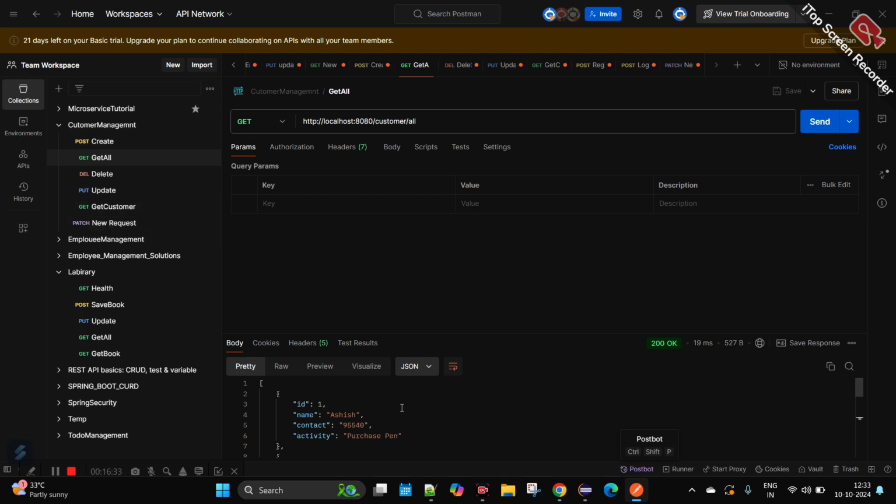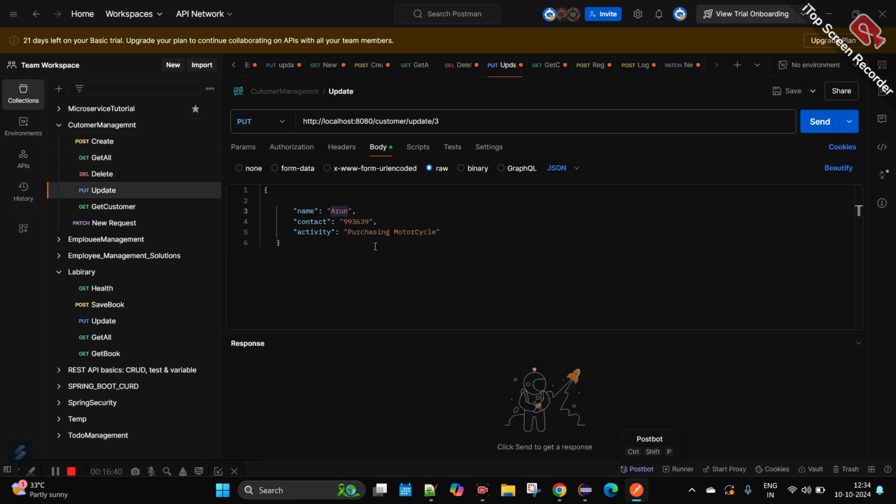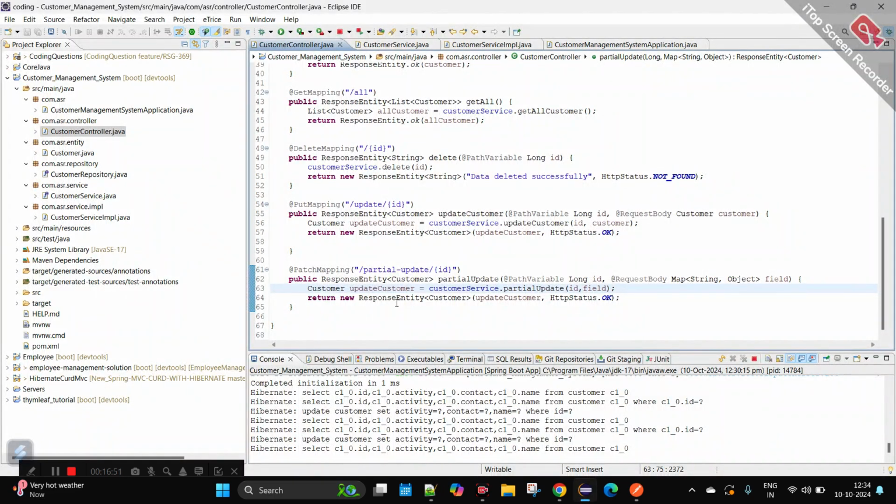Okay, so patch is very beautiful. With the help of patch we can update one field, two fields and third field. But in put we have to write all the things. Like if we want to update only name, we have to write these two things also. That's why patch is introduced.